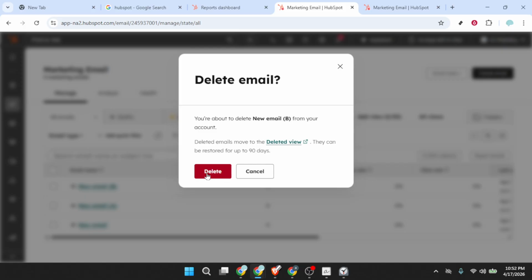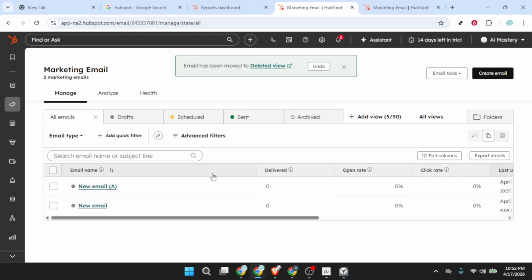To finish, click Delete again to confirm. The system will process the change and remove the B variant. Once it's gone, your email record will reflect that only one version remains, and any future edits or sends will apply to that single version.